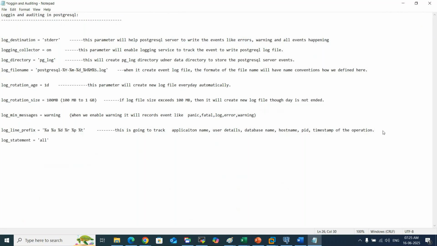Basically, here you have DDL. What operations does DDL cover? Create, alter, drop, and truncate. DML will cover insert, update, and delete, but not select. Then all means everything. What do you want to track? I want to track everything. DML, DDL, every single operation I want to track.